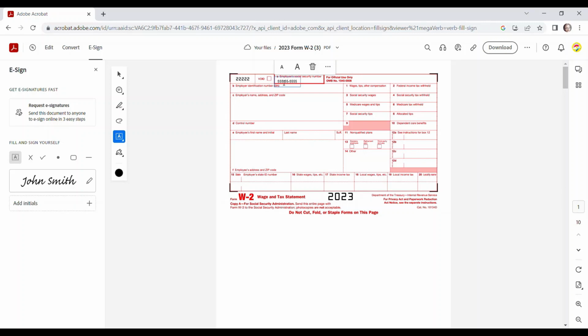To change the text size, simply hit the smaller A to make the text smaller before typing, or hit the larger A to make the text bigger before typing. To delete the text you just typed, click the trash can icon.